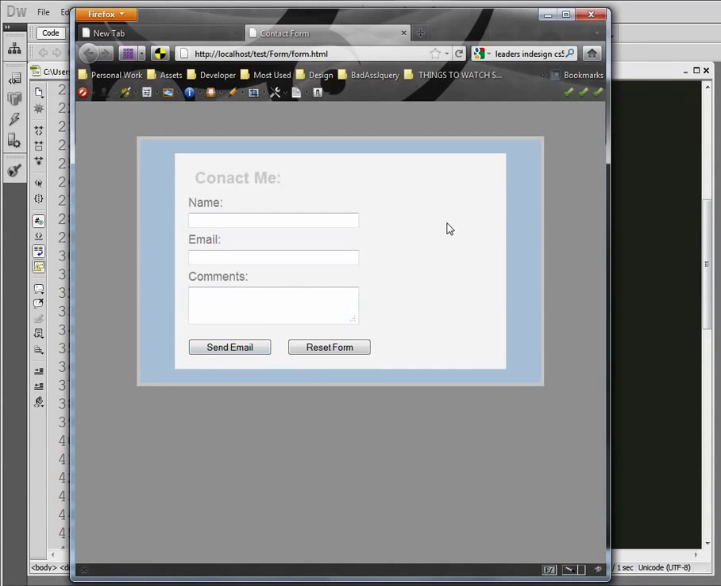So what we're going to go over next is how to actually script this to make it a functioning contact form, and we'll see you on the next go round.